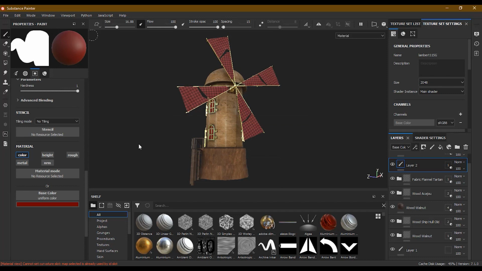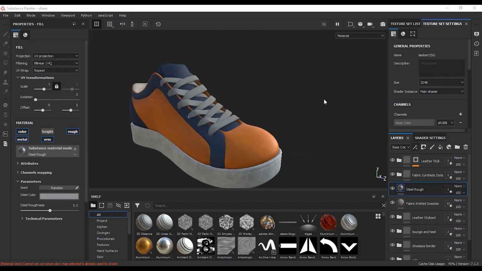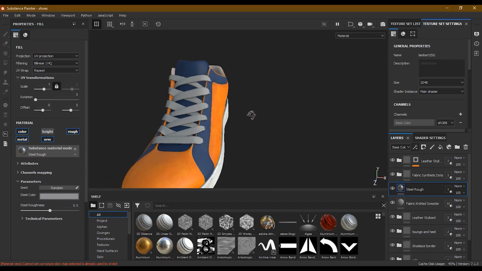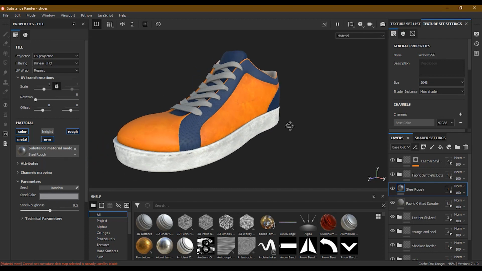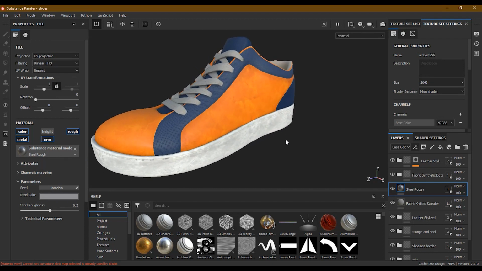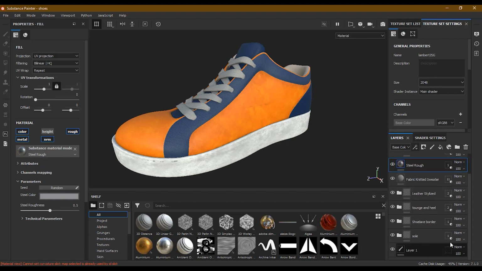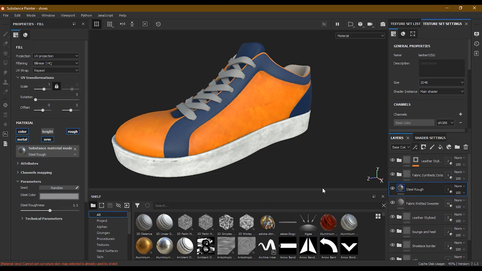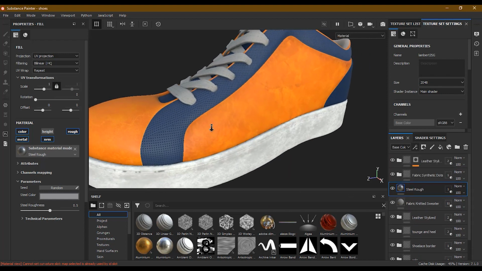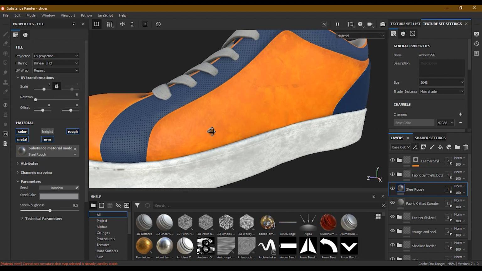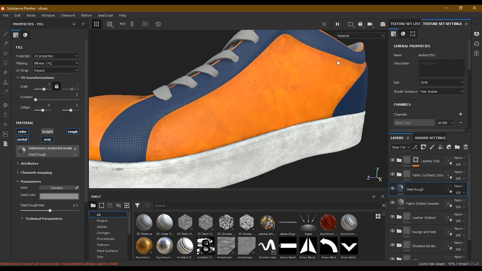I will open this one. And here is the model on which I was working before. It's a normal shoe, and you can see all the materials are applied with the help of the geometry mask. Now, what if I want to have some stitches over here?